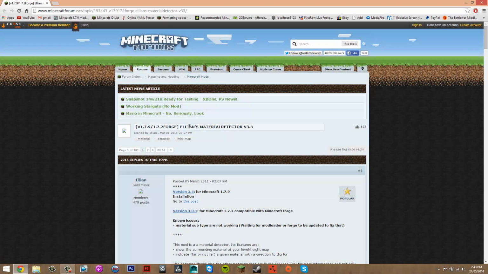Hey guys, what's up? Today I'm going to be showing you how to install the Material Detector mod for Minecraft 1.7.9. Basically, what this mod does is it's like X-ray, so there's a mini-map, and you can see where diamonds, or whatever you choose, are.